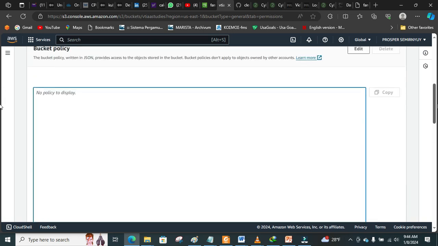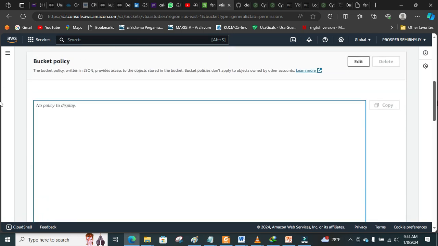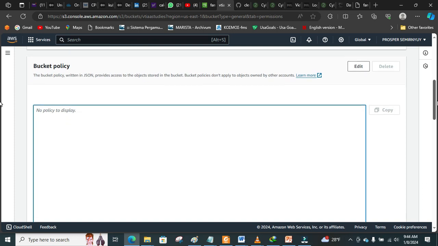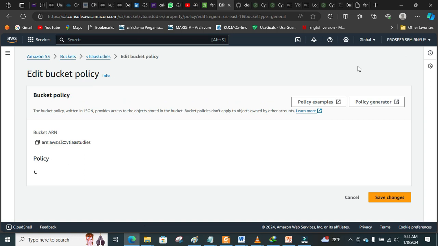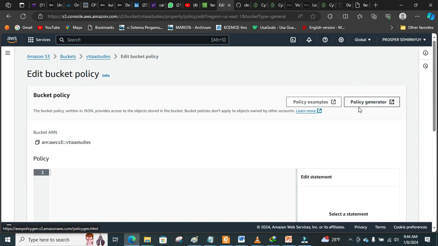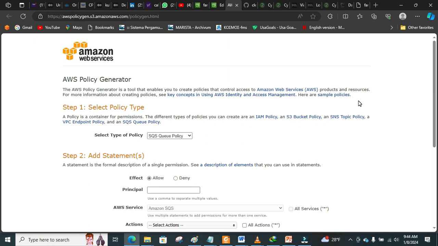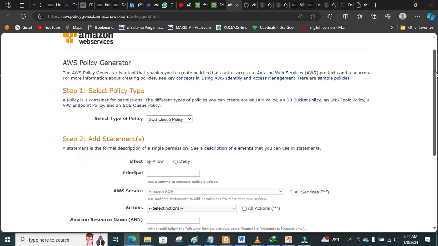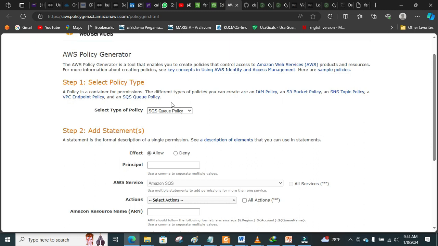But since most of us are not programmers and we do not know how to write code, AWS can generate that code for us. So in order to generate that code in JSON, you just go to edit, and then you come to policy generator. Here now you are going to generate your policy. What type of policy do you want to generate? I want to generate an S3 bucket policy.